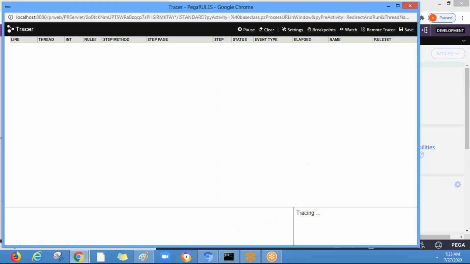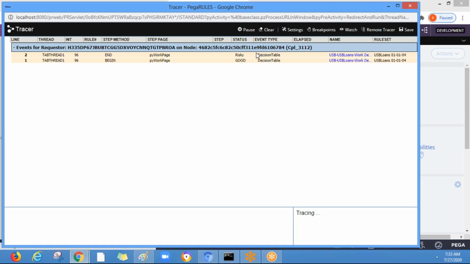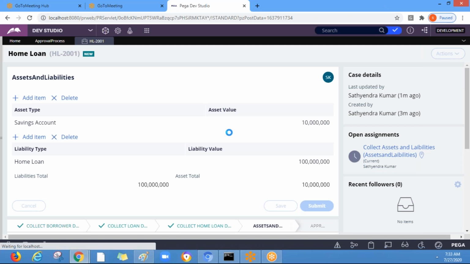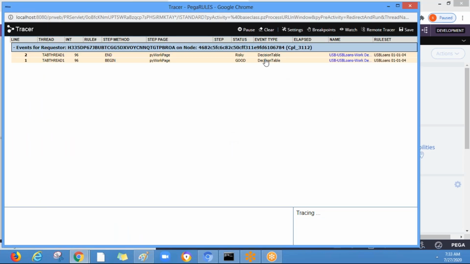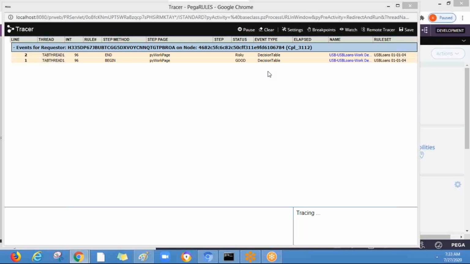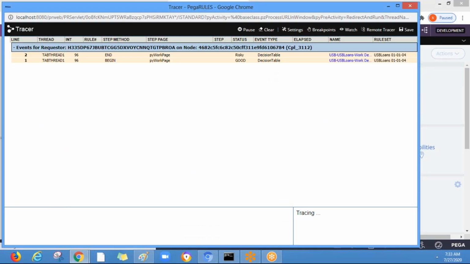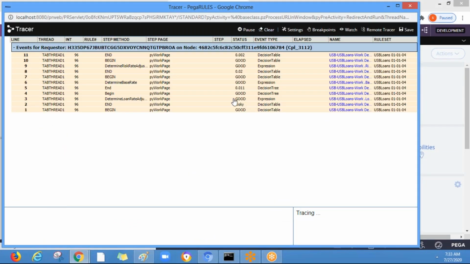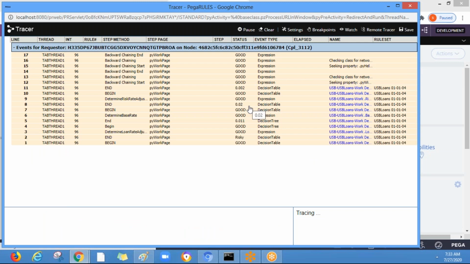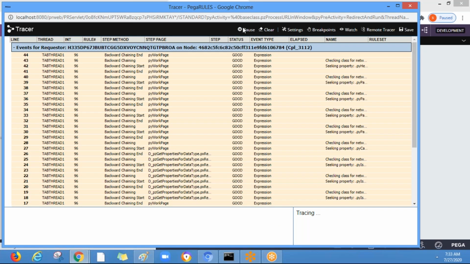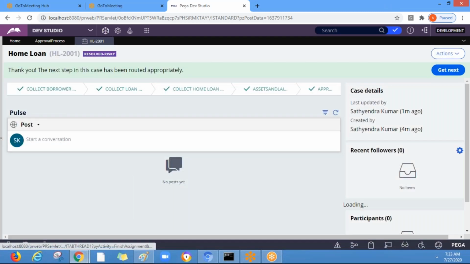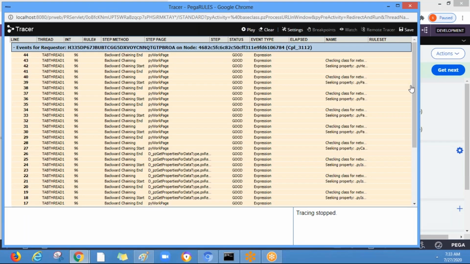So here we have more liabilities than assets, and it has returned risky. Yeah, if it is risky, then it will not calculate PMI, right? Though you entered less than 20%, since it is risky, it will not go to determine. Yeah, so it's resolved risky.